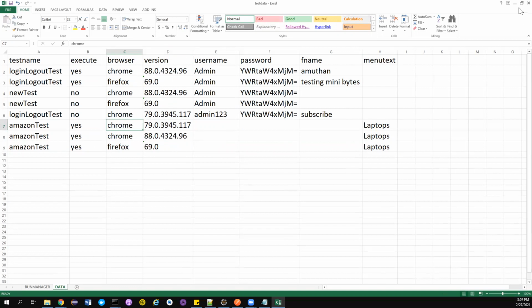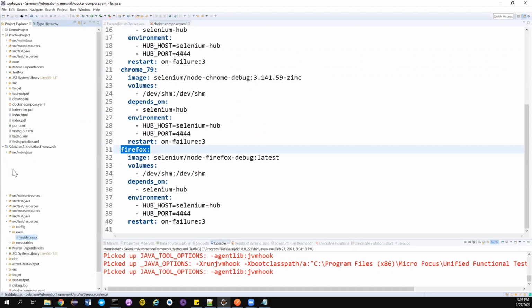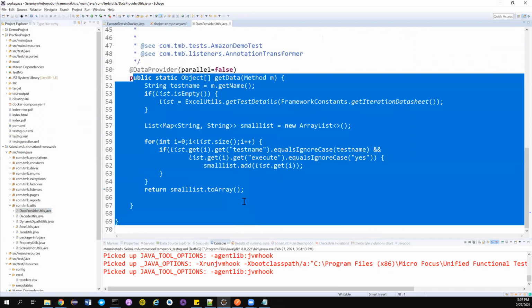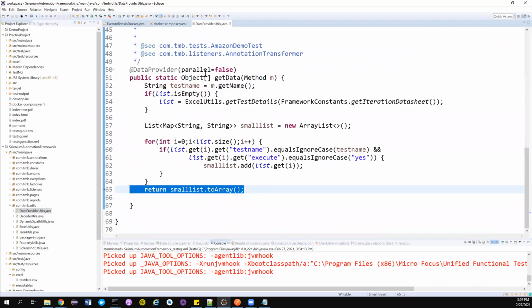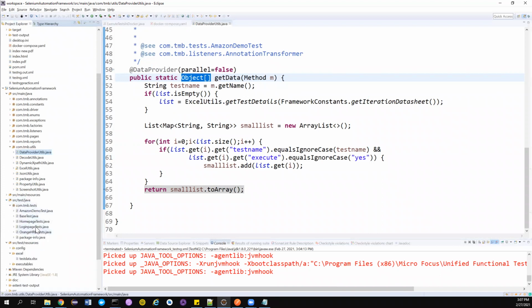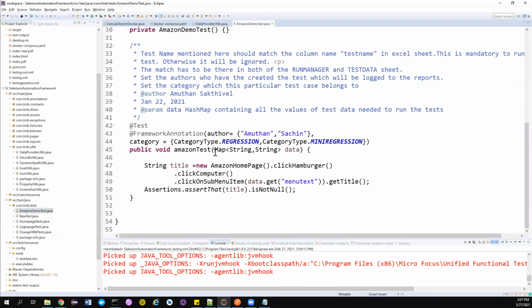Good. Now once this is done, just save this. The data that we have given in the Excel sheet will be available to us in the form of a data provider. If you are watching this lecture from the beginning, then you might understand that we have a data provider utils, which will read all these values and return them in the form of an object array. This means this particular test case will have its three iterations. Everything is already taught. If you haven't watched those tutorials, please do watch them to understand. Now I have my Amazon test. All the data that we are giving from the Excel sheet will be available in the form of a map.